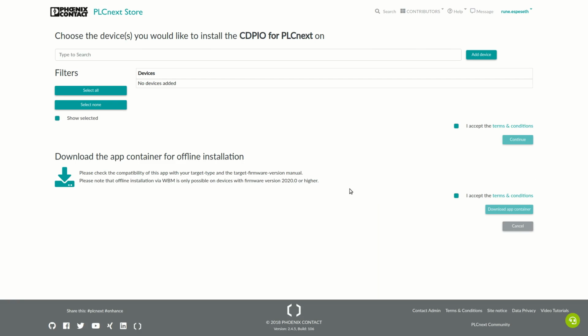At this page there are two ways of doing the install. One is to have the PLCnext accessible on the internet and download the add-on directly onto the PLCnext. And the other is to download a file to your PC and then install that file onto the PLCnext. I will use the latter method.